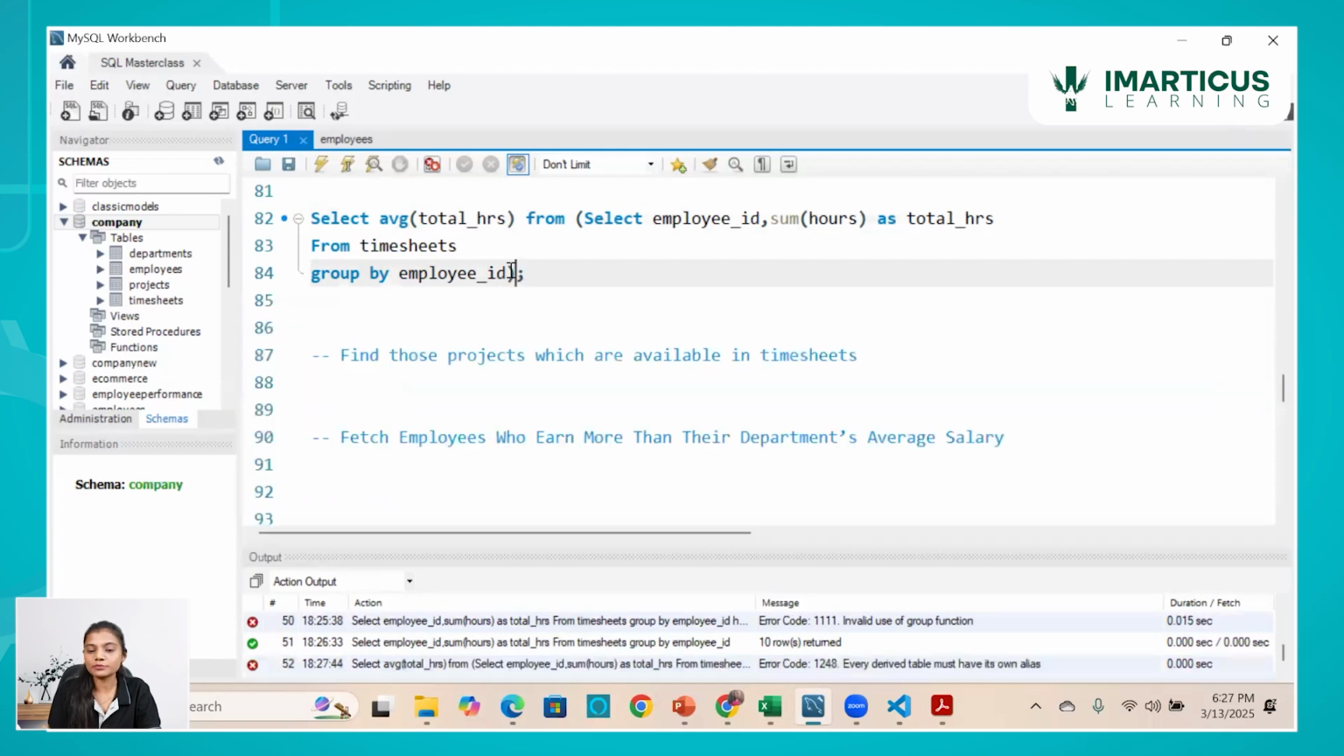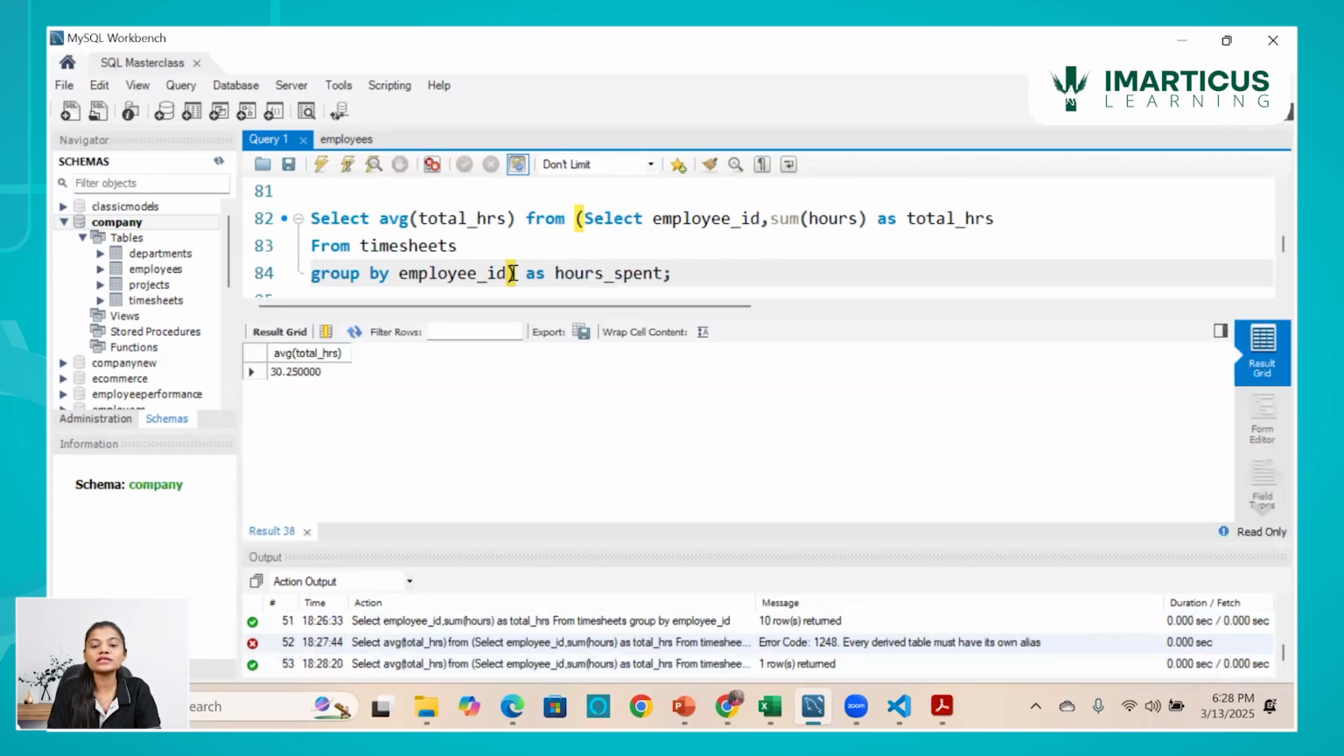But when I run this statement, you can see it shows an error: every derived table must have its own alias. Now FROM expects a table name instead of a query. So this query will represent a table, and I'll give it an alias. Let's say I give hours_spent as the name. And when I run this, it will give me the average number of hours altogether spent.